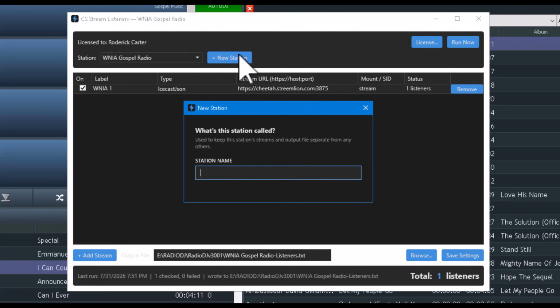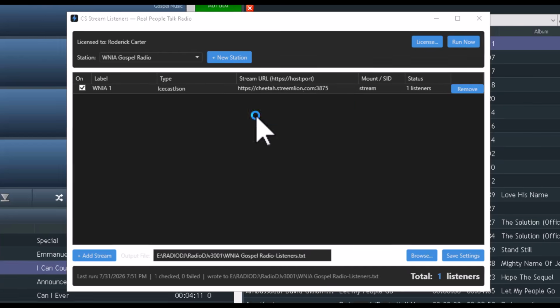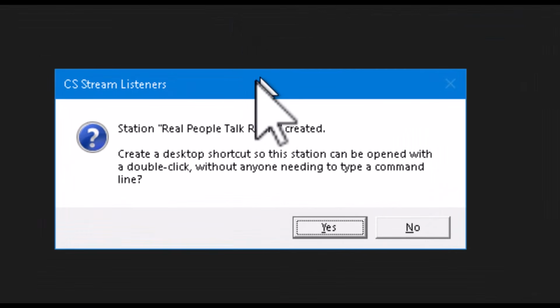So if I add another station, I'm going to click on new station. I'm going to give it a name, hit enter. It's going to give me a couple of options. The first option is going to ask, do I want to create a shortcut? You can if you want to.